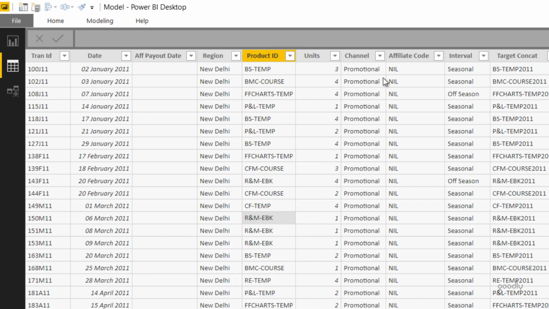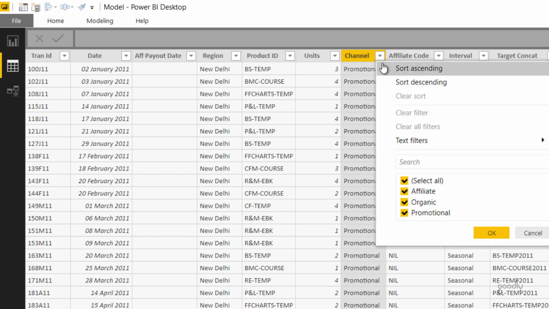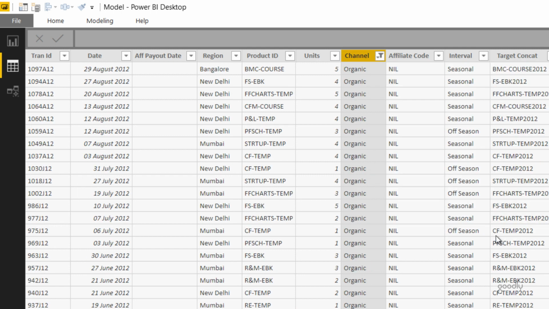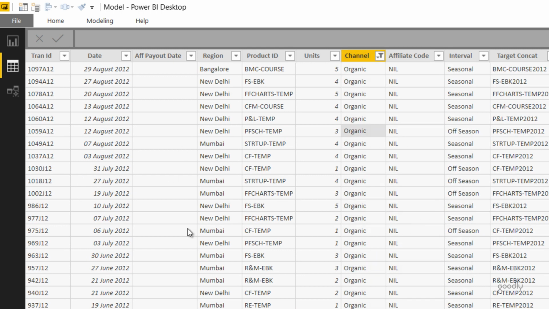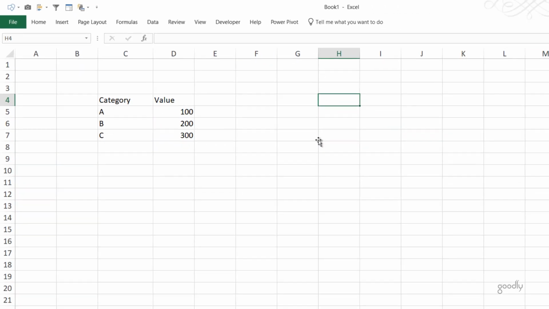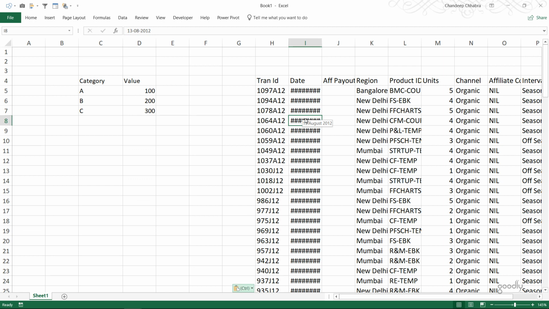So let's say, for example, I apply a filter on the channel and I say that I'd like to only see the data for organic. I click on OK, and then I use the copy table option, which is going to copy the entire table. And then if I go over to my Excel and paste that data right here, it's going to copy the entire table, but only for that filter. So the copy and paste respects the filter. It doesn't really copy everything, but only the visible data.